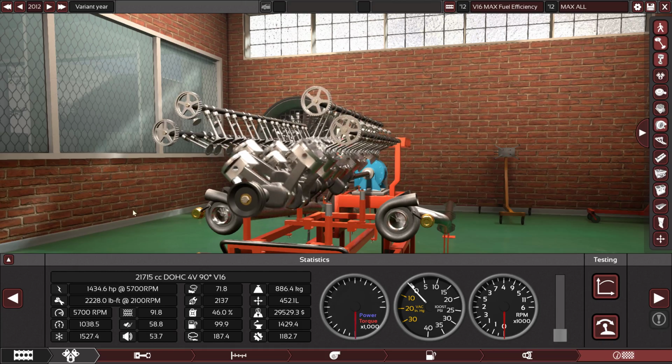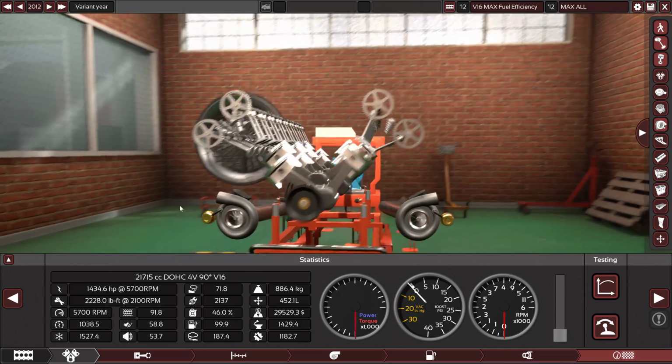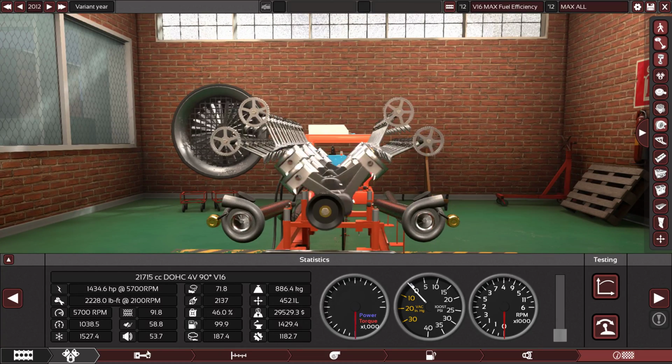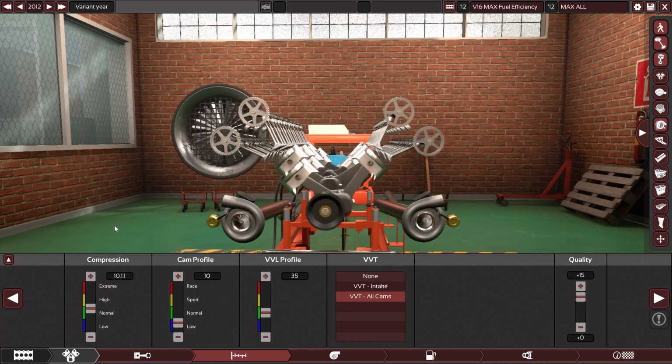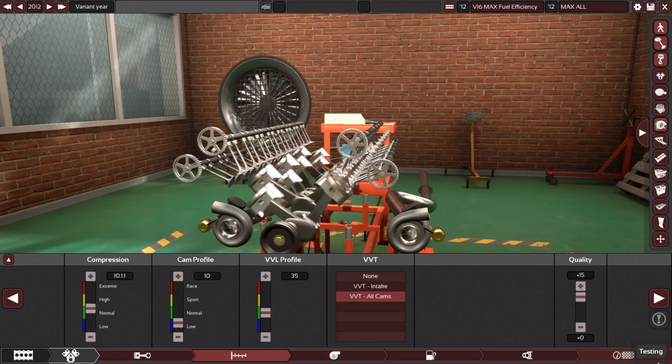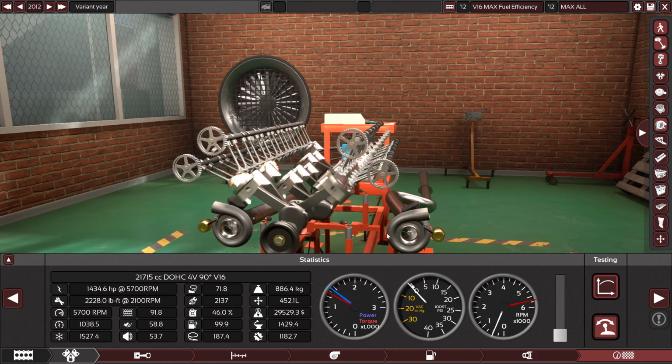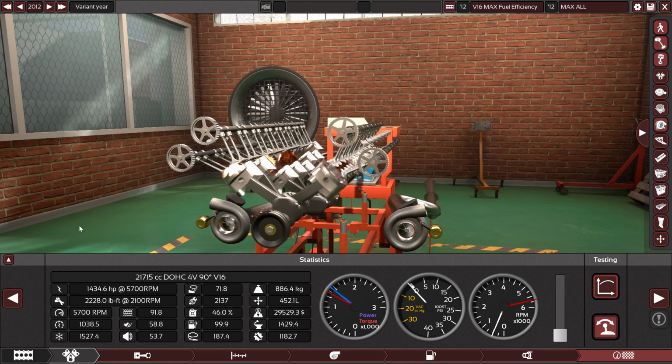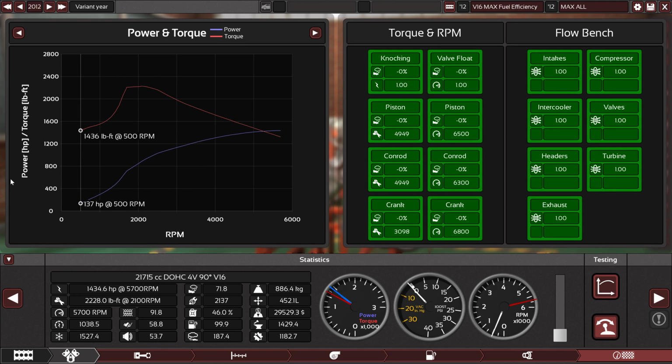As you can see now, this is the engine. Look at these 16 cylinders, turbos, everything. All right, now let me show you how. But first, let's run the engine. As you can see, 1,436 pound-feet of torque.